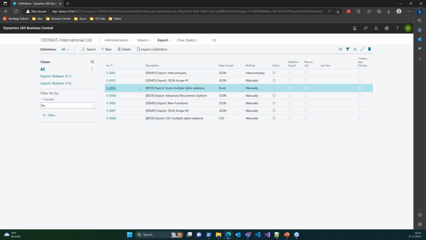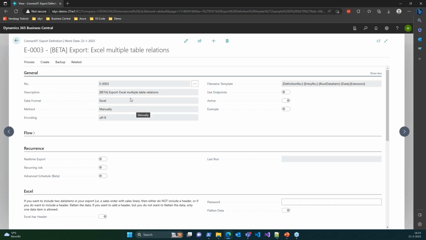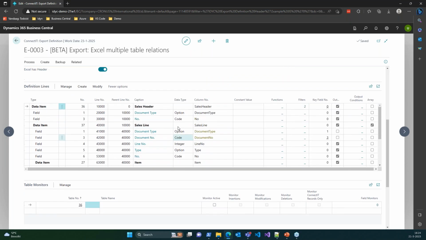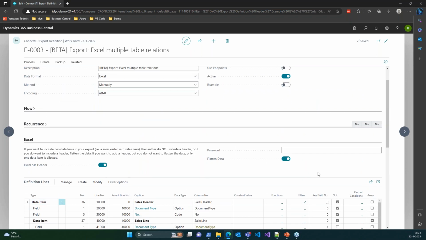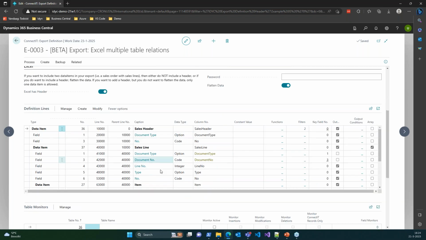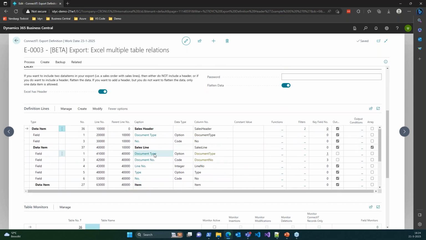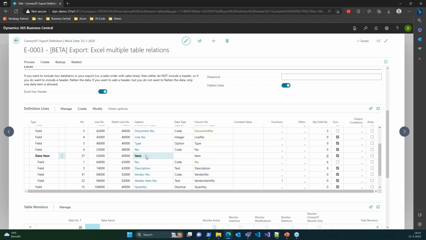Going back to the table relation in this Excel export. We have set this up as a flat file with a header. And we have set it up in such a way that we get the sales header, the sales lines, and related to the sales lines, some information about the item.